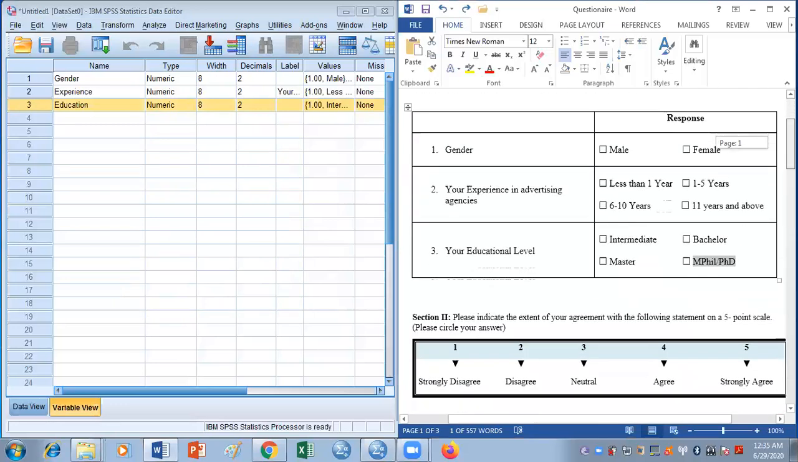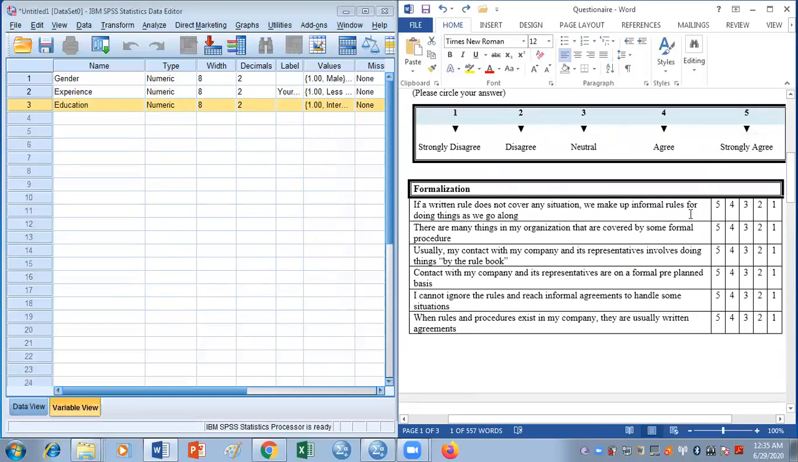The second part, for example, if we have this formalization. Now the good thing about SPSS is that it can take all sorts of data, but it should be in numbers.